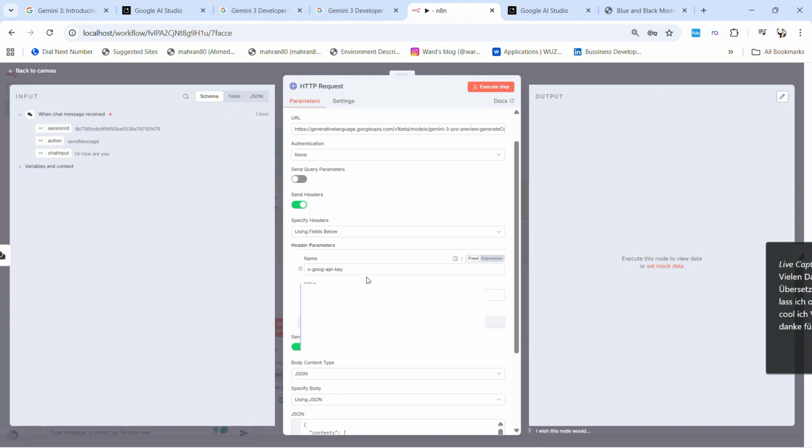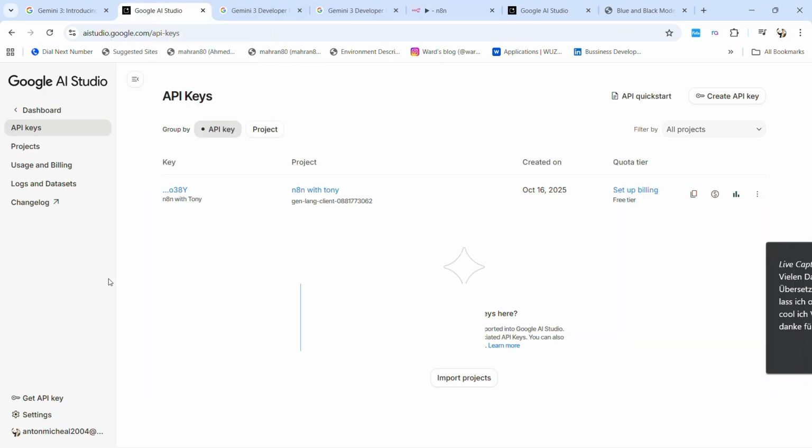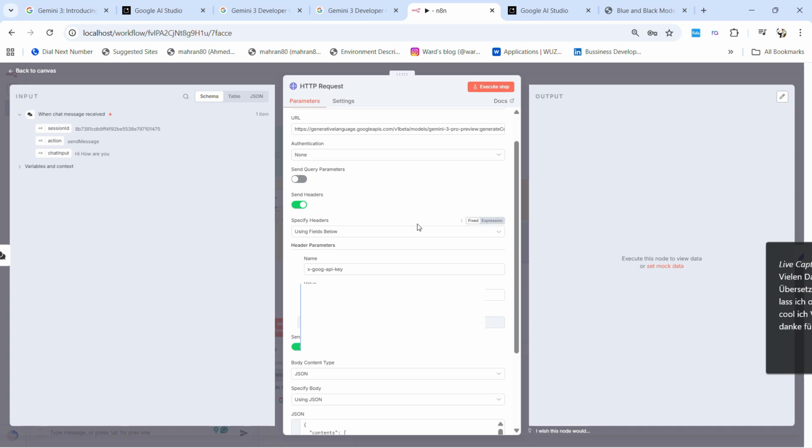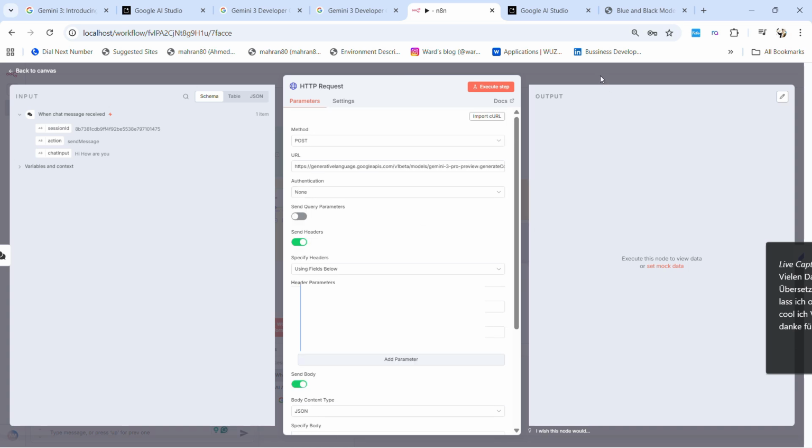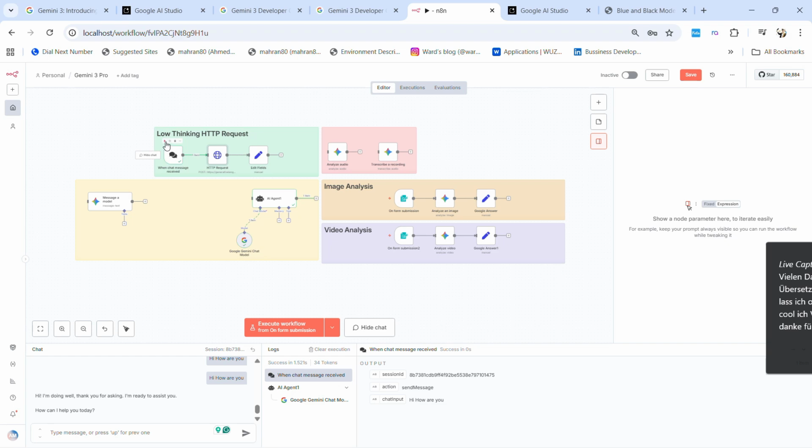You have to make sure to go here into X Google API key and put your API key the same way I just showed you, which is just going to get API key and then creating an API key and copying it. In case you have it created from before, you could just click on copy right away. So here we're just going to put our API key and then run our prompt. Let's try any question, like let's ask a simple question since this is just low thinking. Like what's the capital of the United States of America?